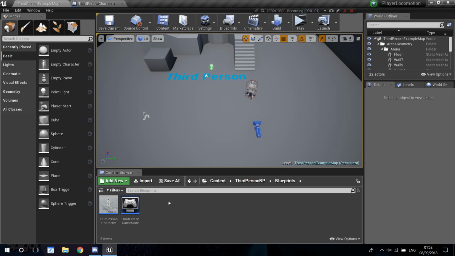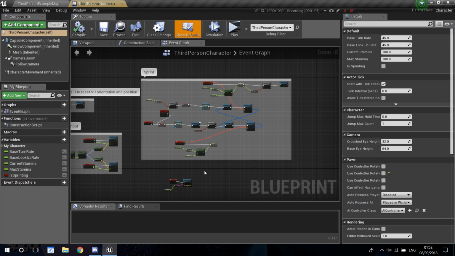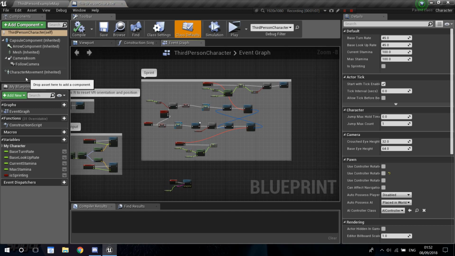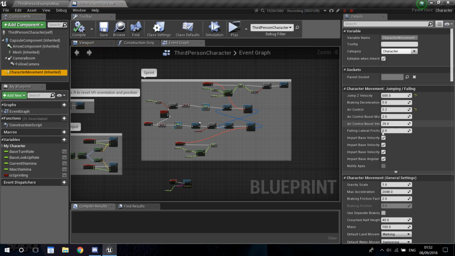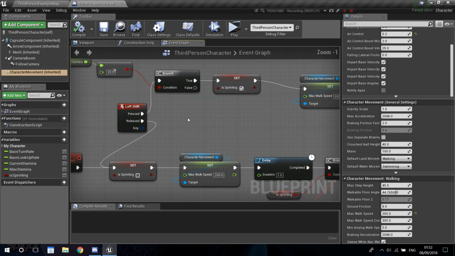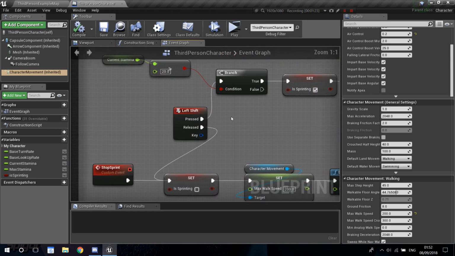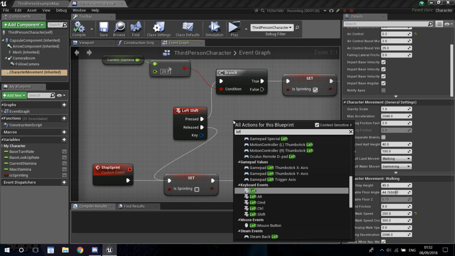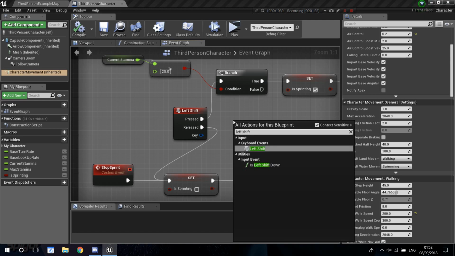So find your third-person character blueprint in your blueprints folder. You can double click that to open it. First thing that we're going to do is go into our character movement and set our max walk speed to 200. So instead of running all the time, we're going to start by walking. And then if we want to sprint, we're going to do that through code. So let's go ahead and start this. Right click and get your left shift. That's going to be the key that I'm going to be using. You can use whatever key you want.